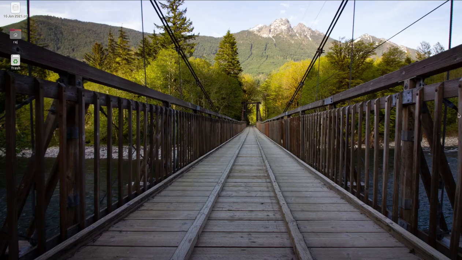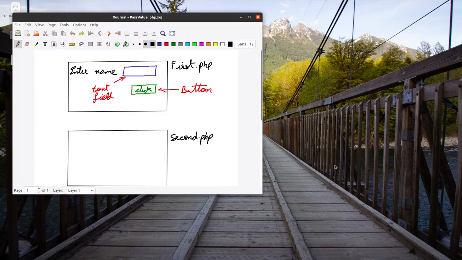In this session, we'll look at how we can pass values between two PHP pages. For example, consider we have two PHP pages, first.php and second.php. First.php consists of two components: one, the text field, which is marked in blue color, and second, a button.